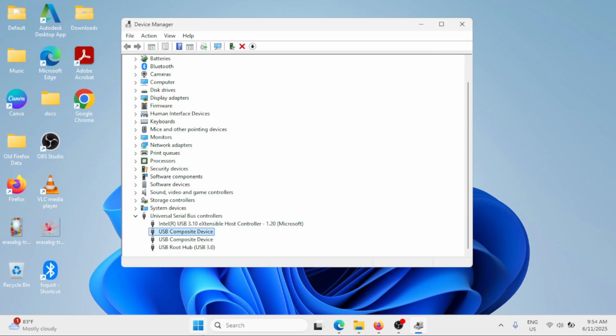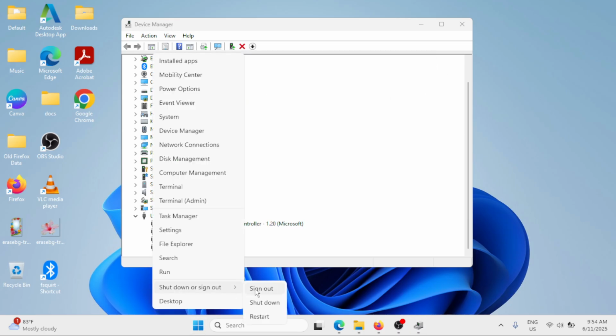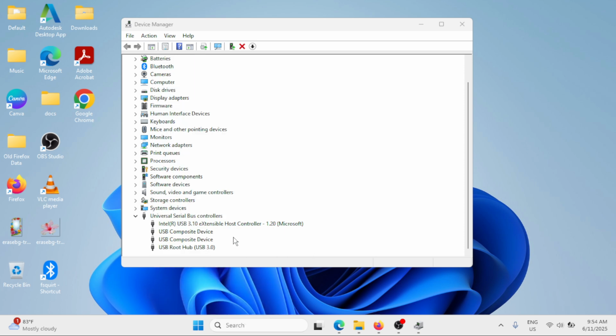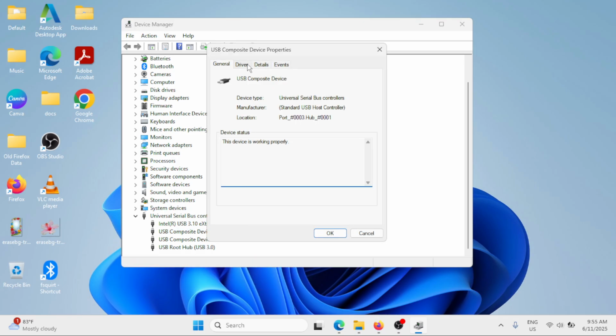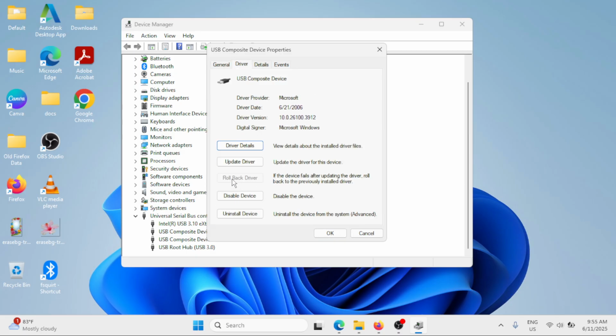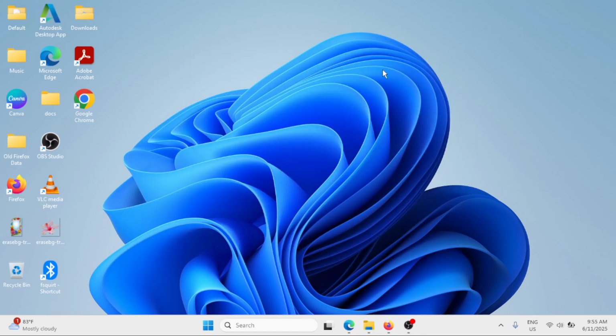After doing so, right click at the start button, shut down or sign out and restart your Windows. And then you can also right click on your USB device that has an error, right click and then select Properties. Click on the driver tab, and if the rollback driver is available, then simply click on rollback driver. So that's it. I hope this video helped you.